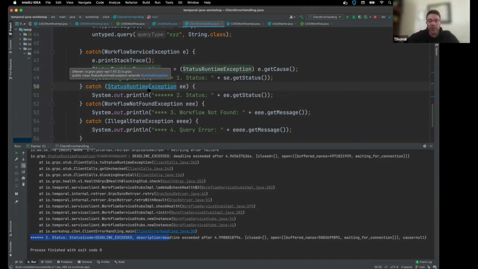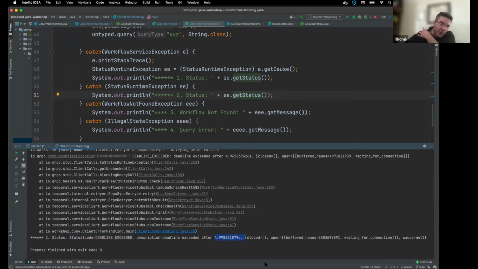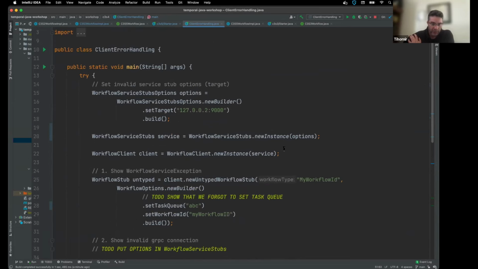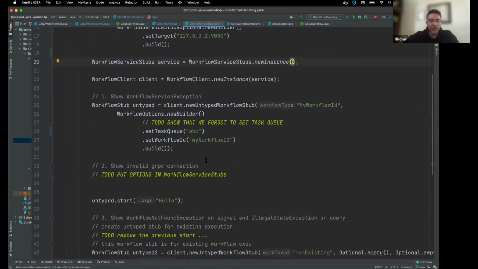This particular exception has a status. In this case, it tells us we have a status code of deadline exceeded, which means that after a timeout of about 5 seconds trying to connect to this gRPC endpoint on a front end that doesn't exist, our gRPC call failed, and we were able to gracefully handle that. So let me go ahead and fix this up so we're not going to use the fake options anymore.